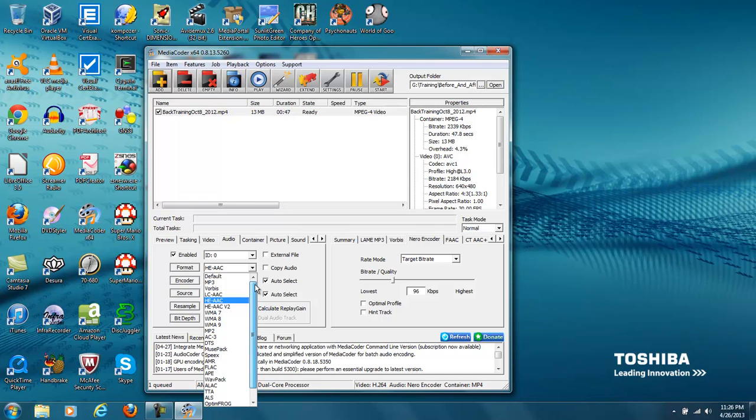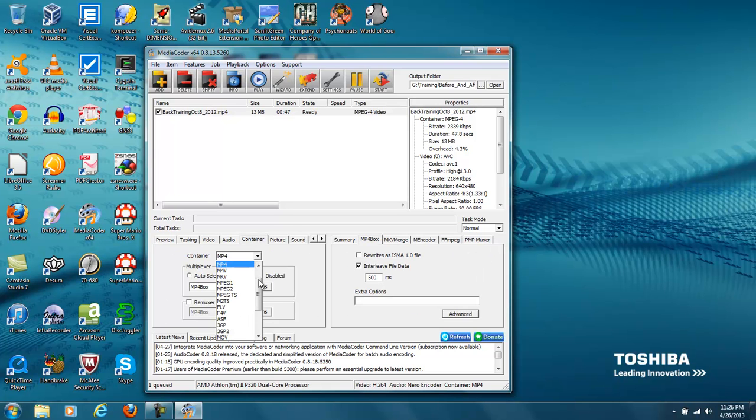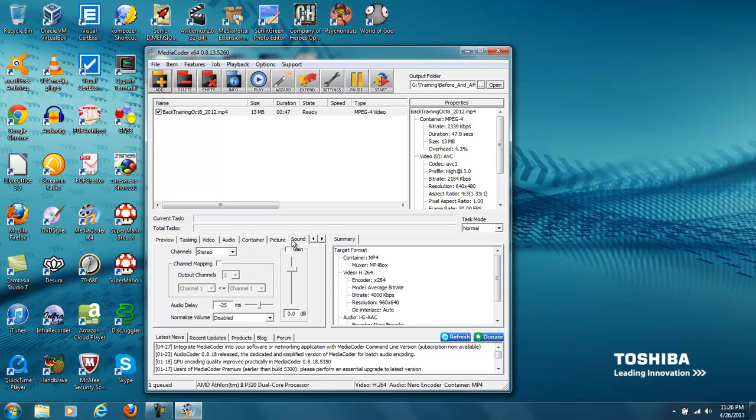So you got MP3, Vorbis, everything else, including probably video. Same deal. Even change your bit rate and everything else here. And actually go to container, pick your video container file. So you want AVI, FLV Flash, MPEG, MPEG 2, MPEG 1, so on, even picture, so how big you want your video to be, and so on.